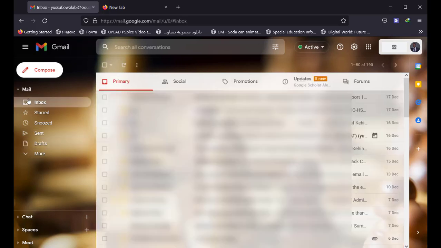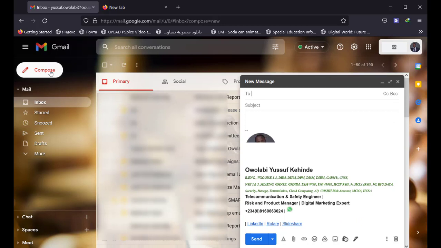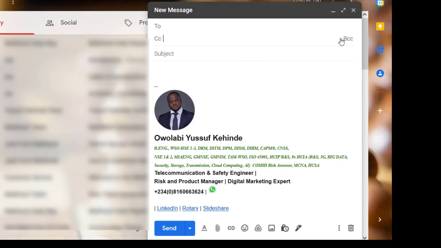To start composing our mail, we click on the compose button. Once we click on it, it brings us a dialog box with a new message. From here, you have the To field, which is the recipient of the person you are sending the mail to, that is, the email address. Then there is the CC button, which copies other people that you want to copy in the mail you are sending. You enter their email addresses under CC.